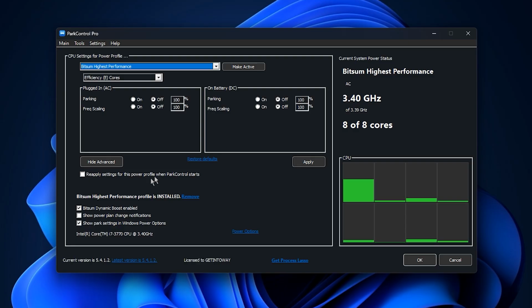After that, enable Bitsum Dynamic Boost, a smart feature that automatically adjusts CPU threads based on workload. It disables unused cores during light tasks such as browsing, but activates every thread instantly during heavy gaming or rendering. Once all of these settings are applied, click Make Active and then Apply to save them. This step guarantees that your CPU will consistently perform at maximum capacity, resulting in smoother gameplay, higher FPS, and more stable system behavior, even during demanding gaming sessions.